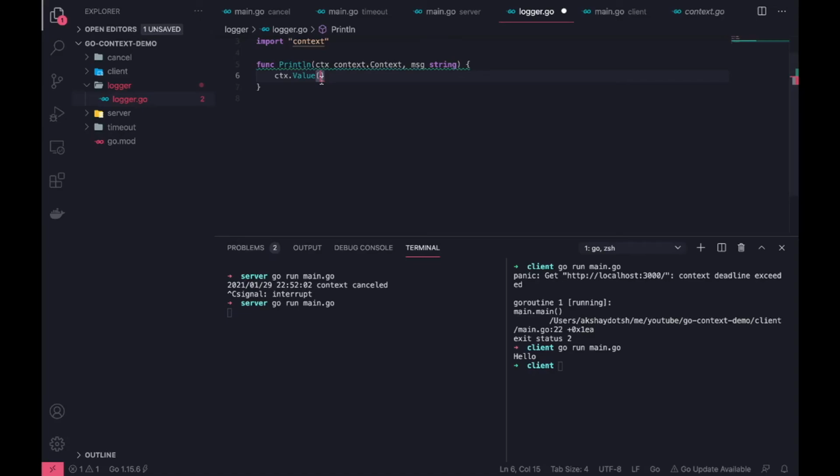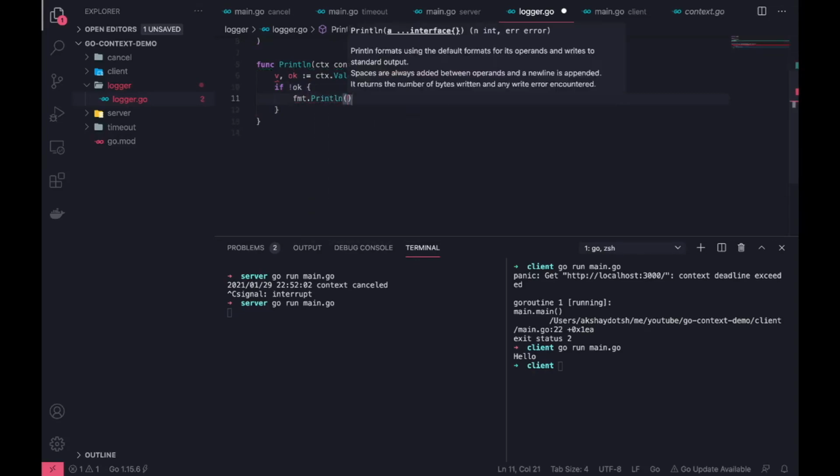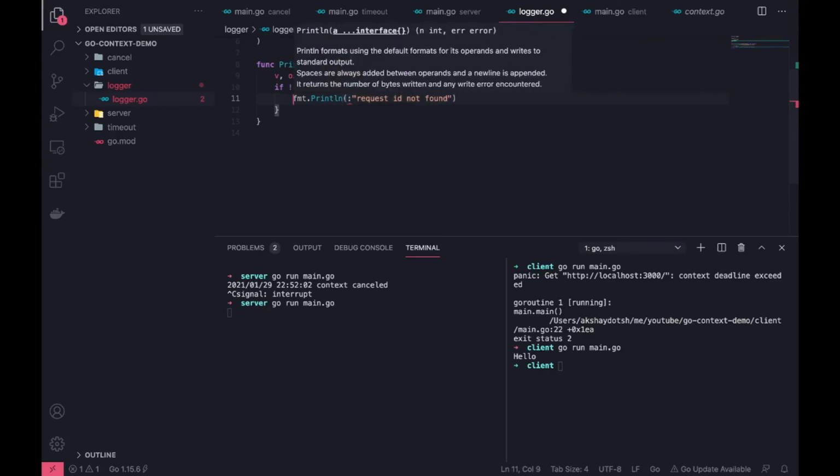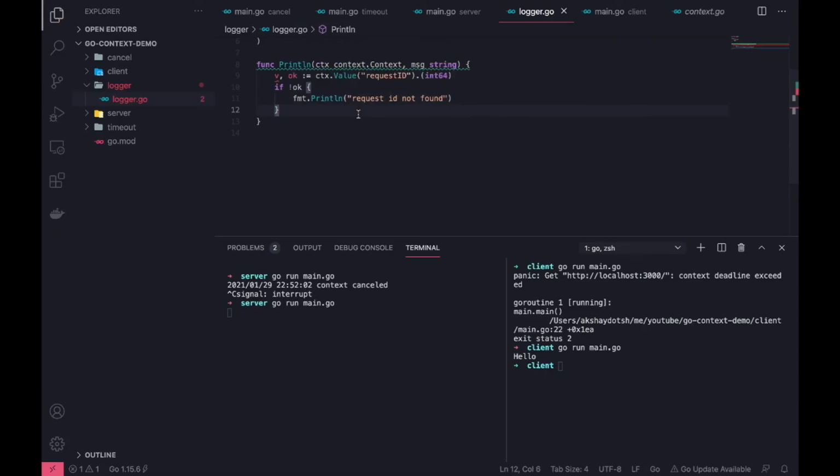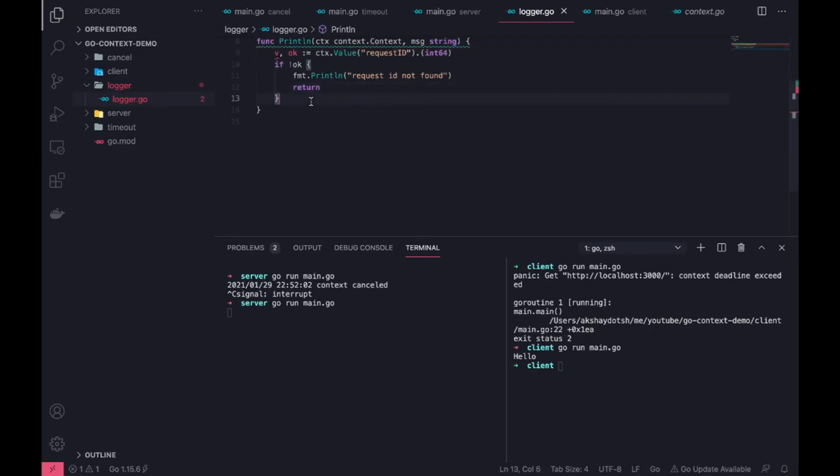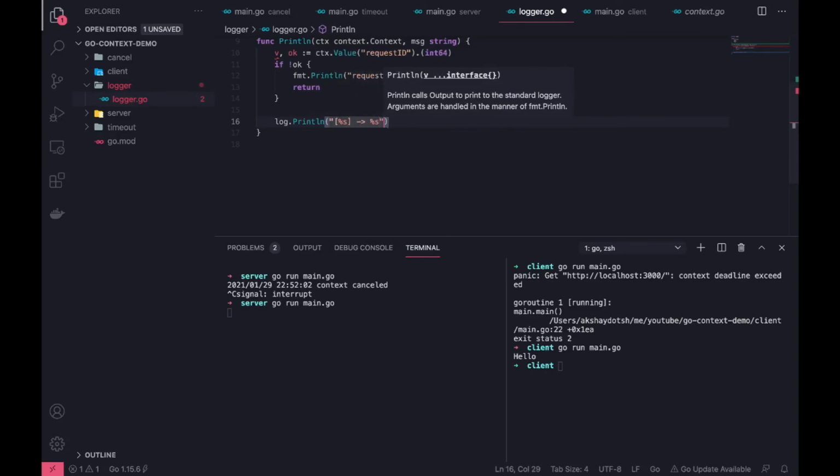Okay, so the key we need to put will be request ID, and this key I'll typecast into int64. This value will be v, and it is possible that this value is not really set at that point of time, so we'll catch it with ok. If not ok, we'll just print request ID not found, and we'll also return since we cannot do anything here. If we find it, we'll just do log.Println, and I'll print the request ID and the message here. The request ID will be your v, and the message will be the incoming message.